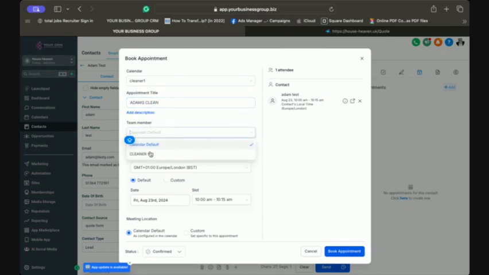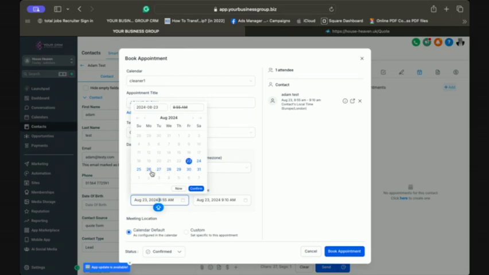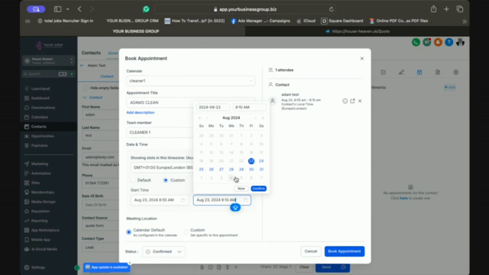And we're using cleaner 1, so that's cleaner 1's calendar. And then you get a custom down here, and he wants it next Tuesday at 9 o'clock. So you set the times. Here we go. This just gives you all the flexibility that you need. And then he's booked in, let's say, for 3 hours. So that's 12 o'clock finish.